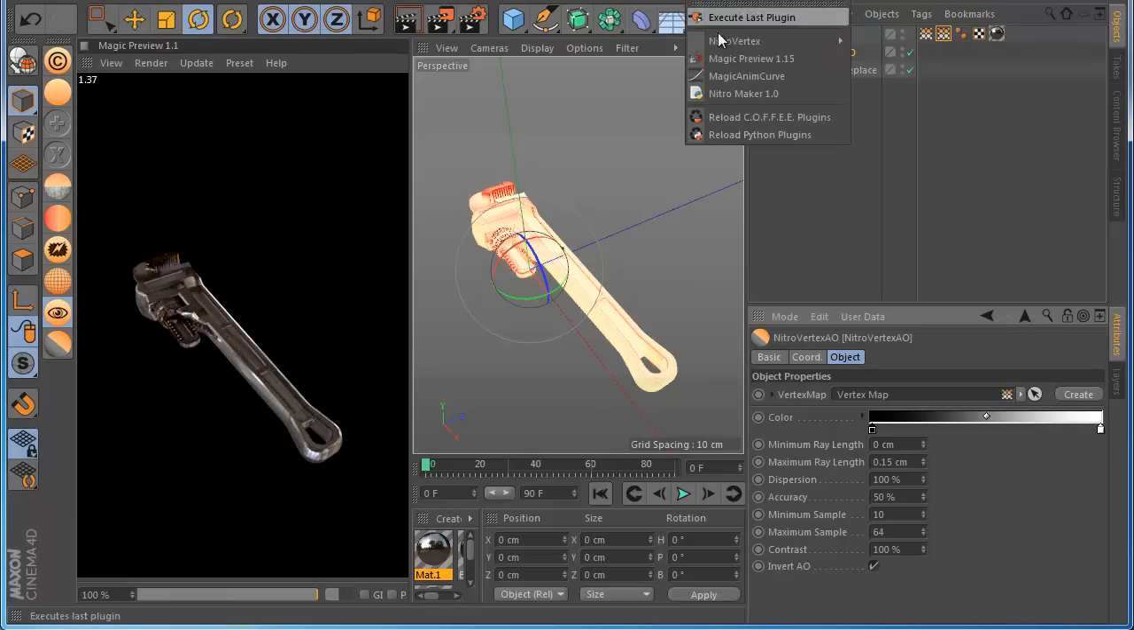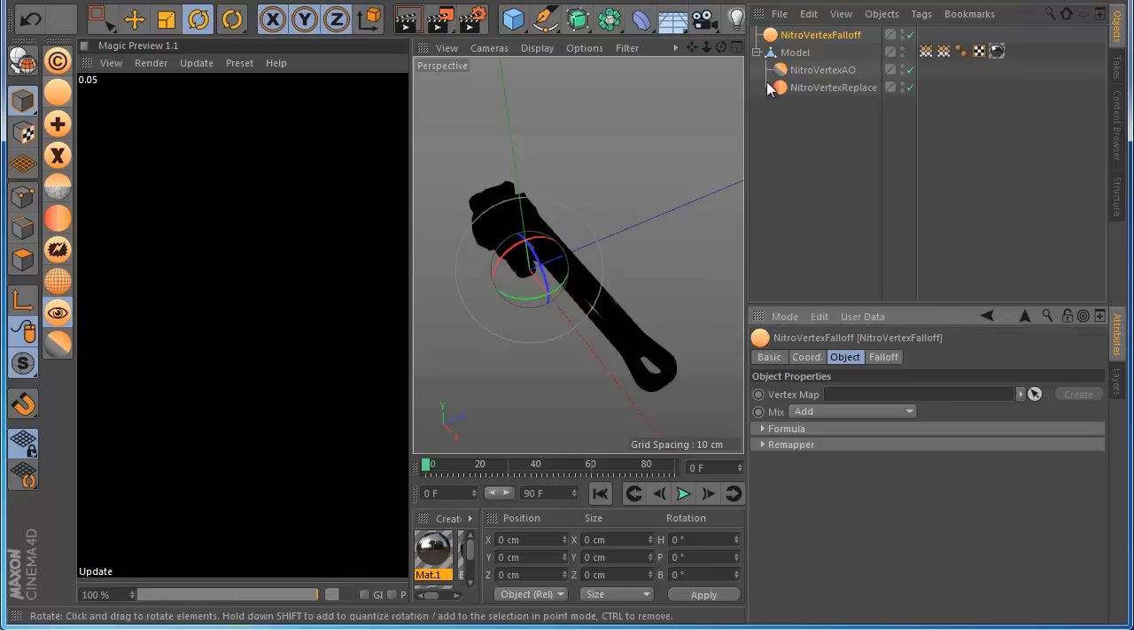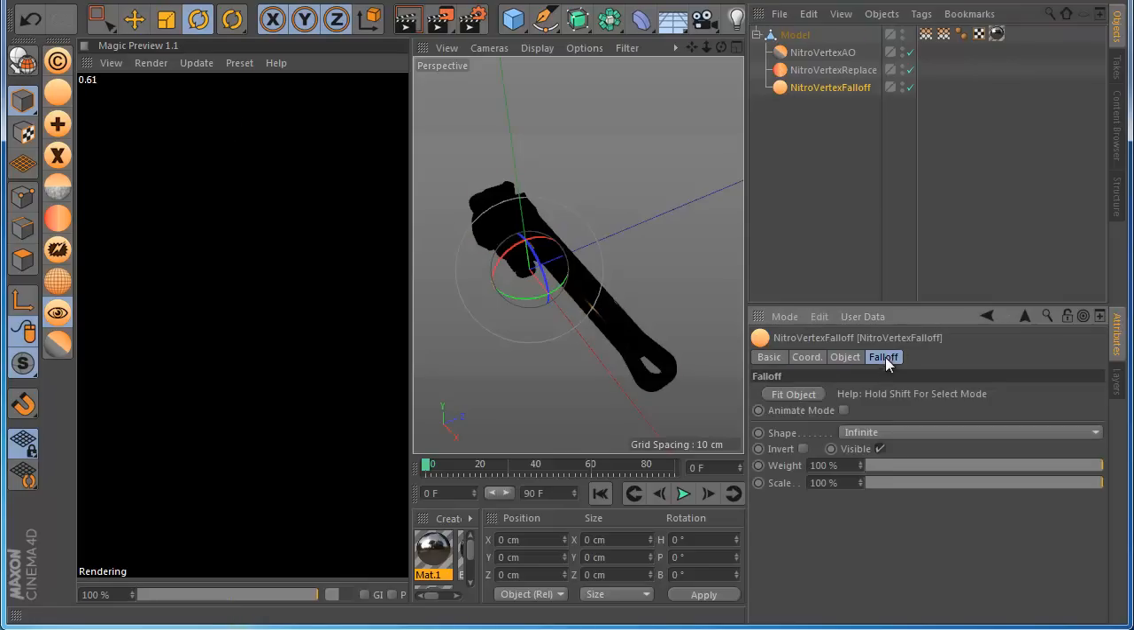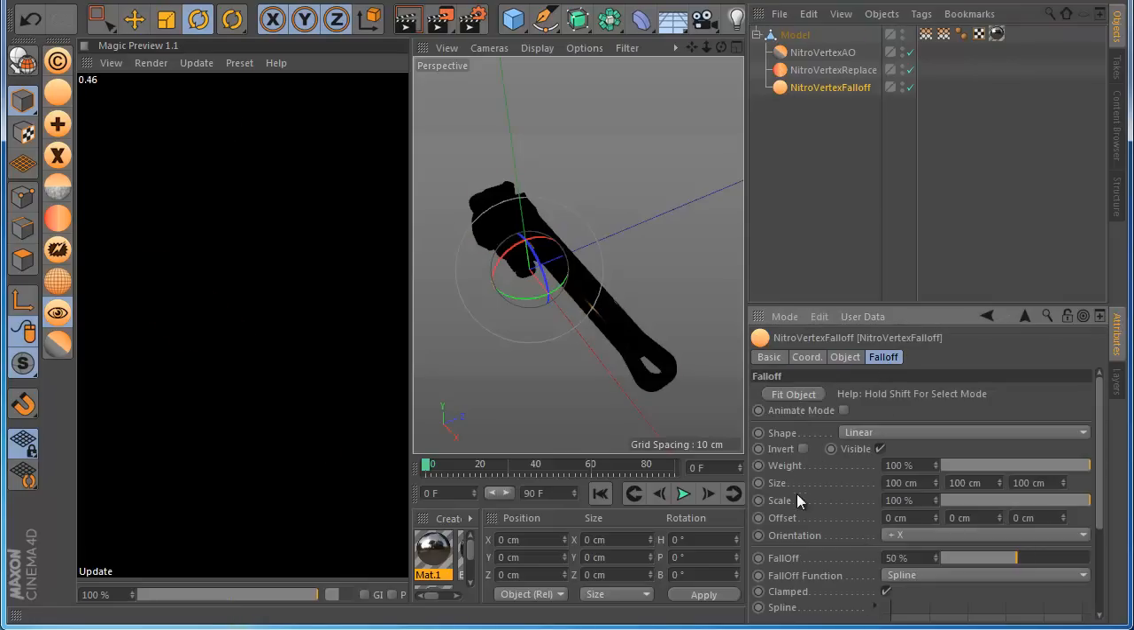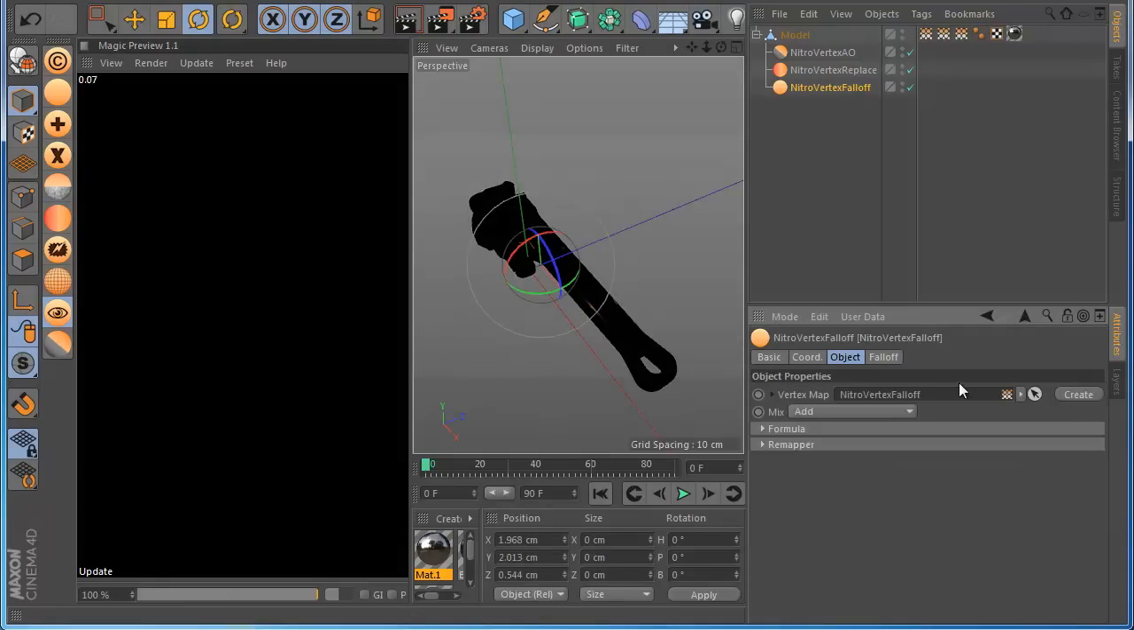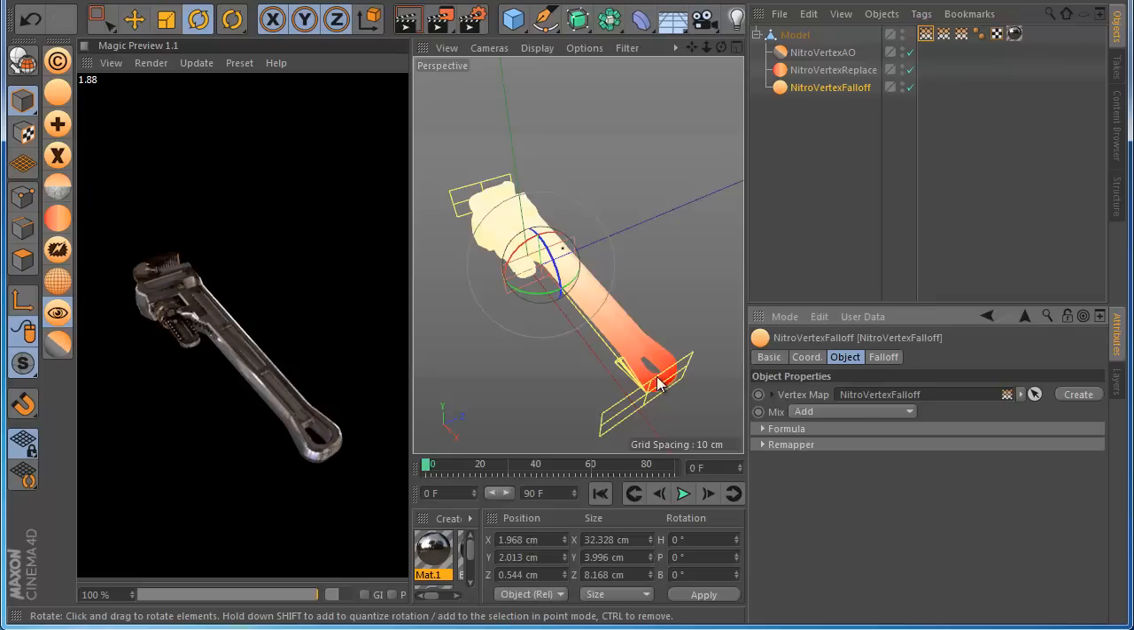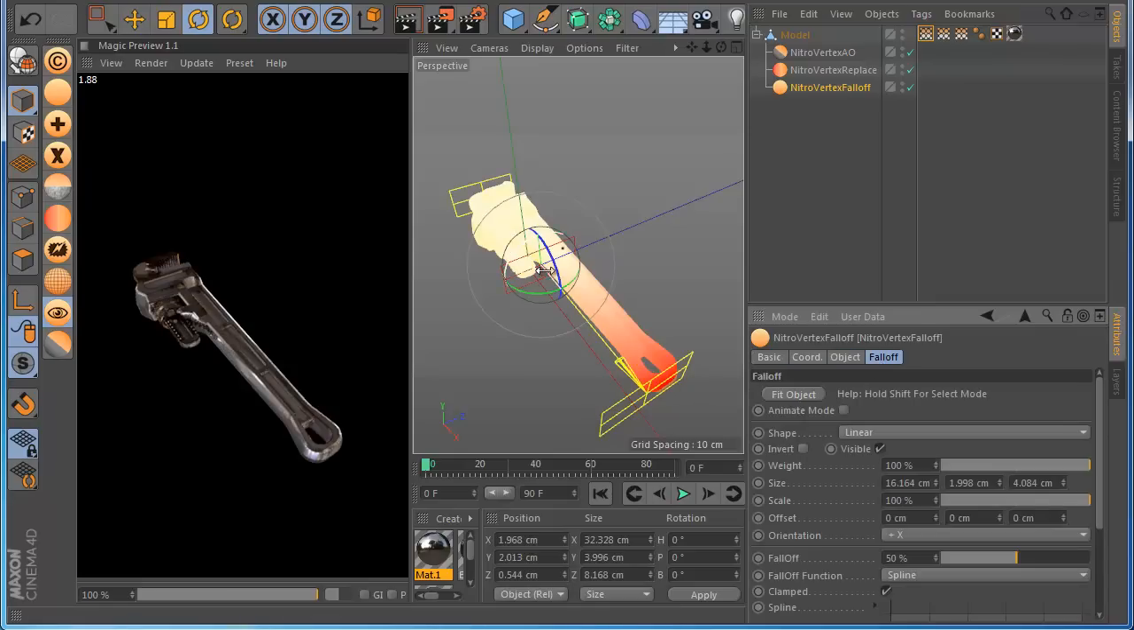Okay, the next thing I do is I go here, and I create a new folder here. And here I use, for example, a linear, and I make a fit object. So this makes the object fit. You can see it's fit already. So now I can animate this.